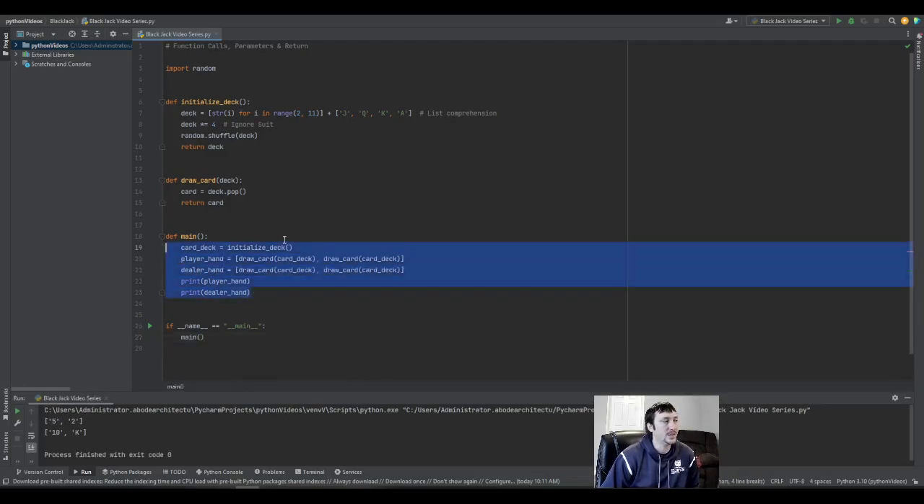Now you can understand the game flow a little better, and this will help us build out our code into a big program that's going to handle the entire game and make it a lot easier. That's all we're going to cover in this video.